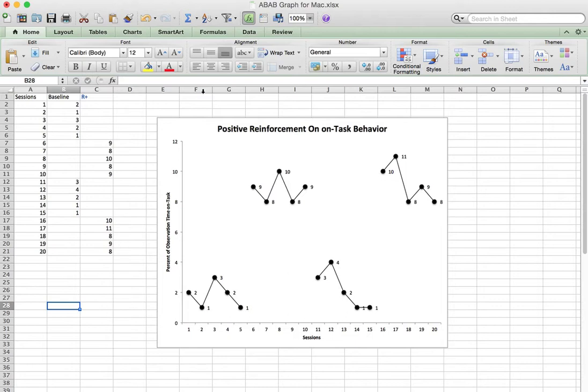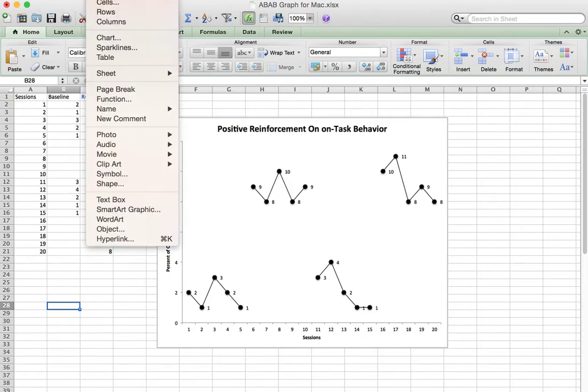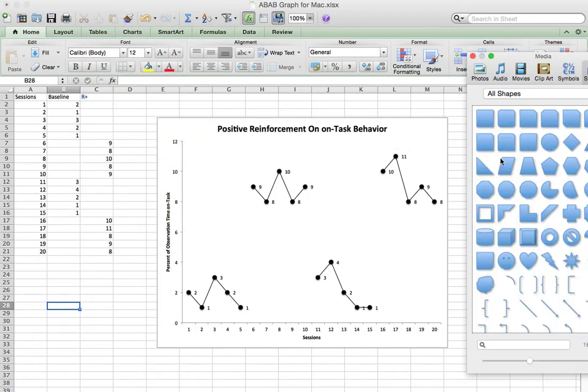Okay. So I deselected the graph. Actually, I just clicked over here, and now when I go under the Insert menu, I'm at the Home tab now. When I come all the way down, I can insert a shape. This dialog box will appear, and what I want to do is insert a line. So I click on line, and now I can come here.